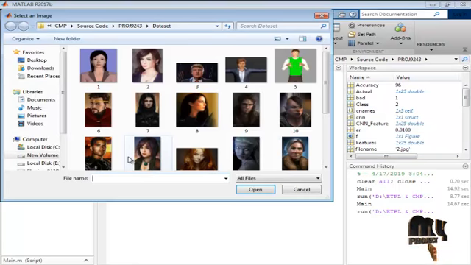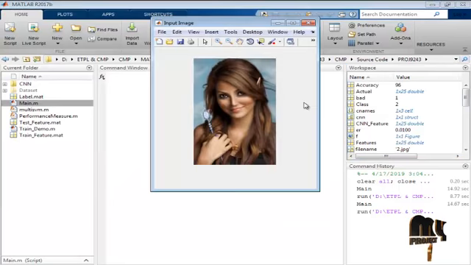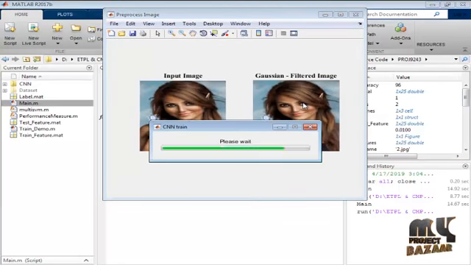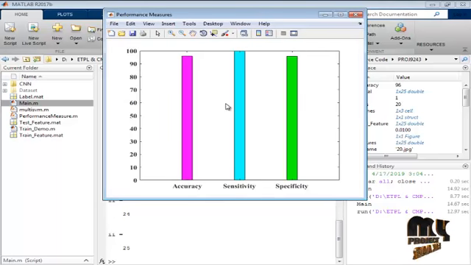Now I run the main.m file and select a second image, another image. So this is our input image. The query image is matching with person 20.